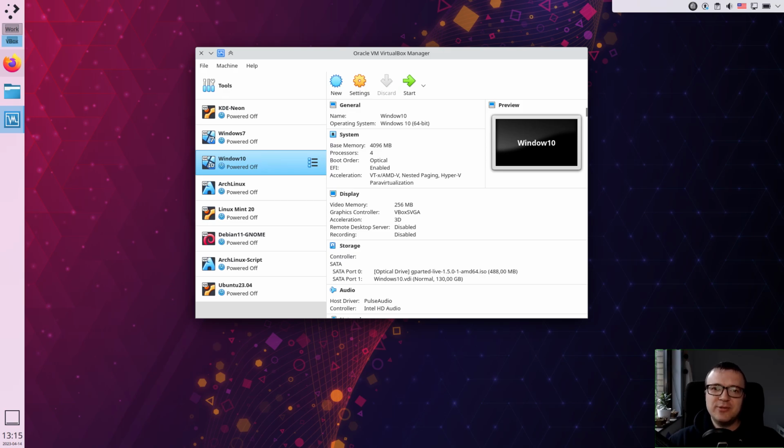If you need more space for your virtual system than you originally allocated to it, you can easily increase the disk size of your virtual system, regardless if your virtual system is Linux or Windows. I will show you how to do that.